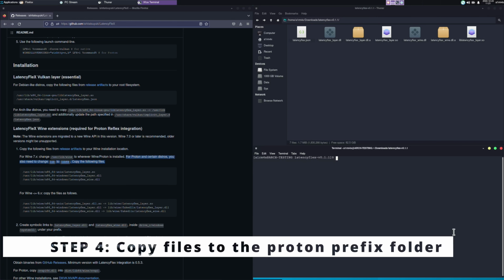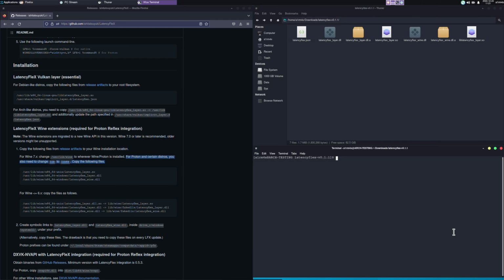Now let's go to step 4. What you need to do is copy the extension to the Proton prefix folder. This one needs to be done too. Again, you can do a symbolic link, but I'm going to copy again. So which ones do you need to copy and where do you need to copy them? You need to copy LatencyFlex wine.dll, and I'm going to show you how to do it.